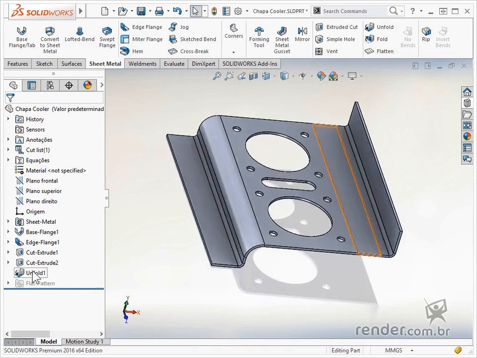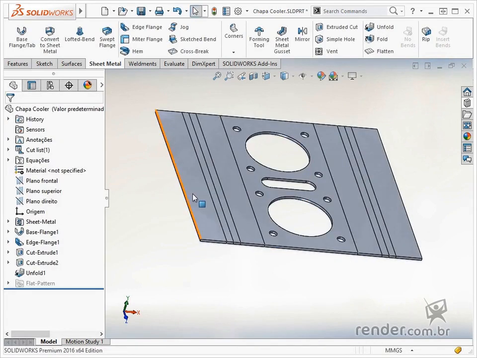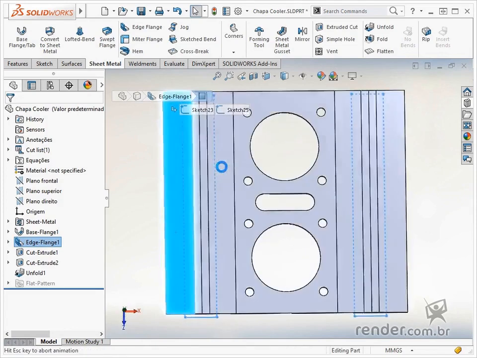We edit the feature and click Collect All Bends because we wanted to plan all the faces of this model. Now yes, we open a sketch, insert the profile of the tear and cut.